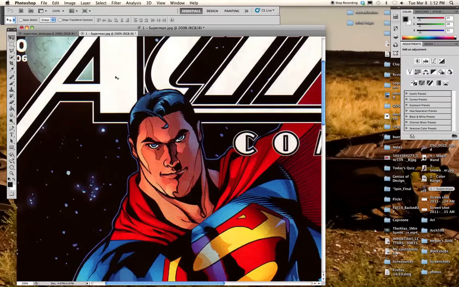Another way that we can cut out in Photoshop is to use the pen tool. The pen tool in Photoshop is extremely similar, almost exactly the same as the pen tool in Illustrator. My pen tool is located here in my toolbar, so I'm just going to click on it. If I click and hold, I have some more options. I can add an anchor, delete an anchor, or convert a point just as in Illustrator.